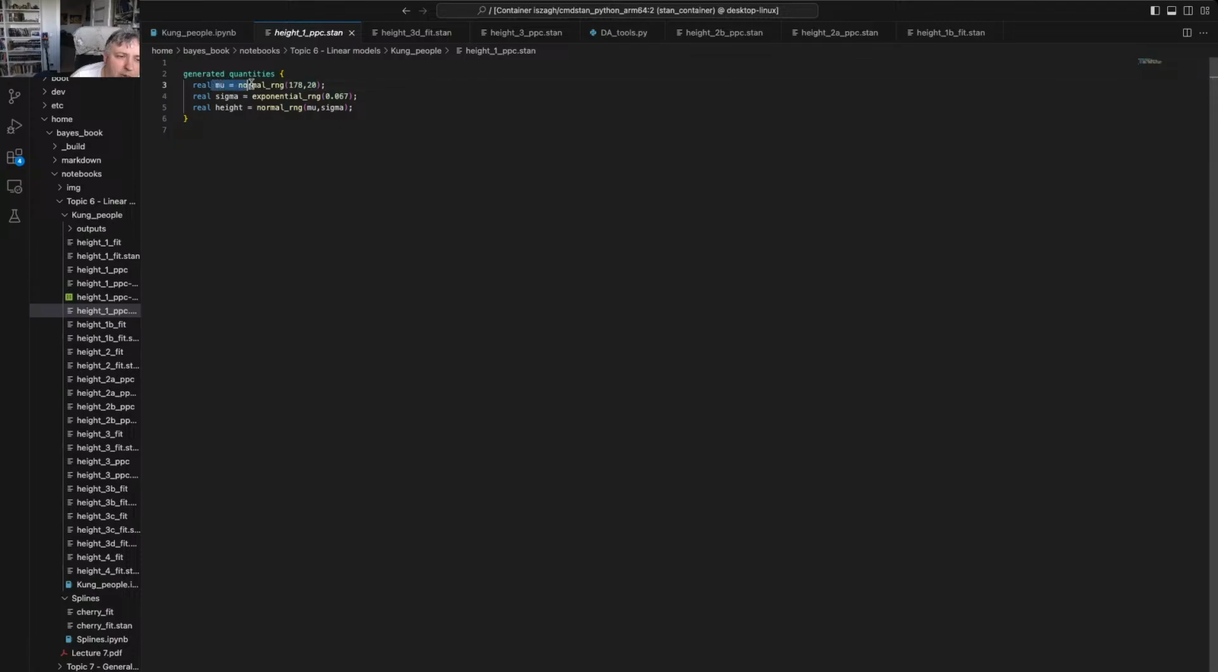So that is the population. We assume that 95% of the population is somewhere between 138 and 218 centimeters tall. Now let us assume what the uncertainty is, and uncertainty here is represented by the exponential distribution.